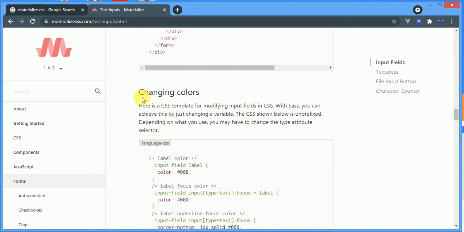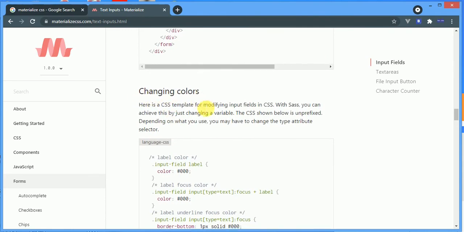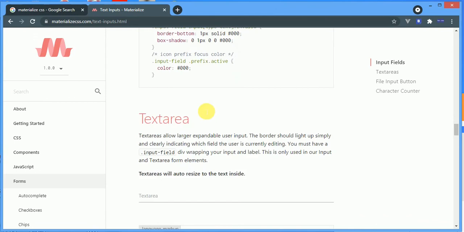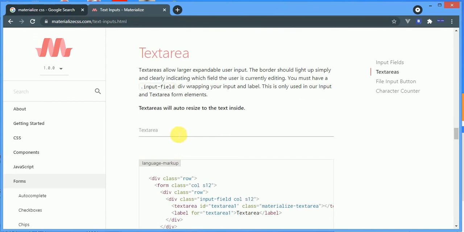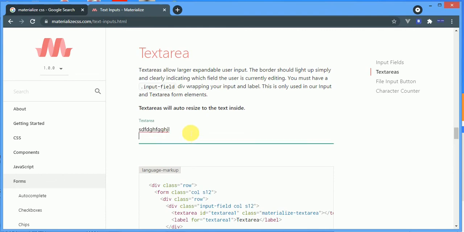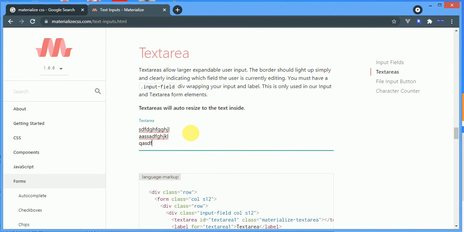You can see this changing colors. You can change the color. This is for the text area. One thing about the text area is it shows like the normal text input, but when you write and hit enter, it comes down, so you can continue writing.